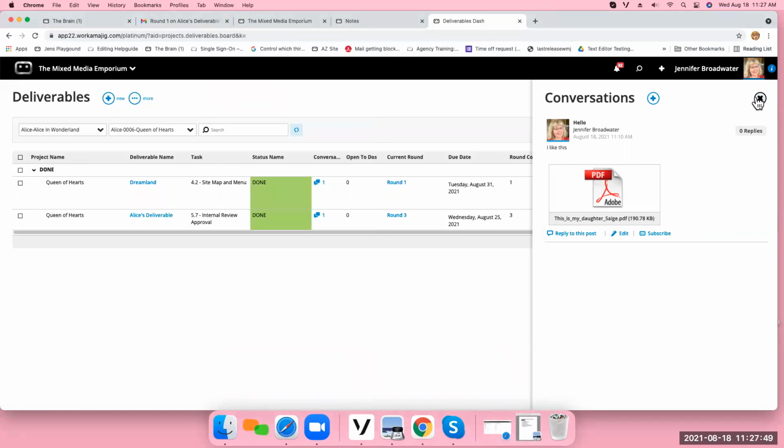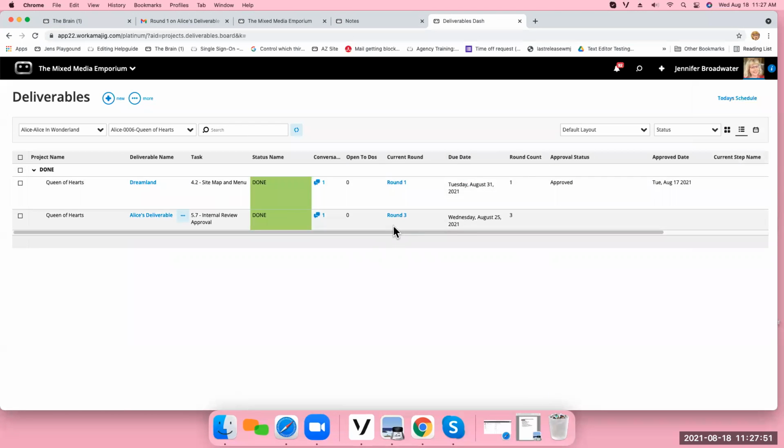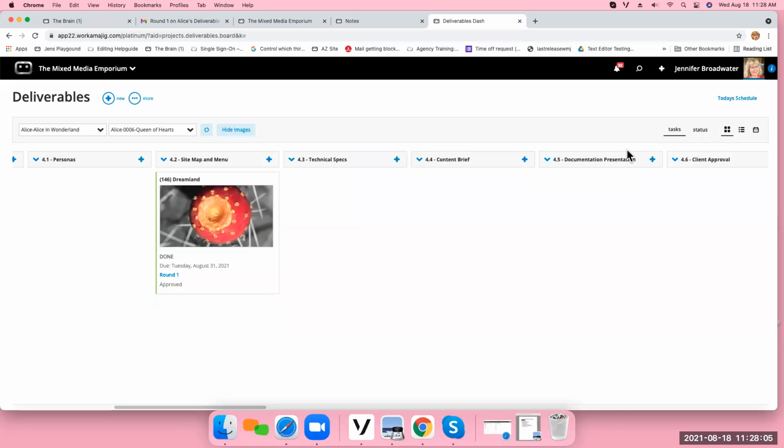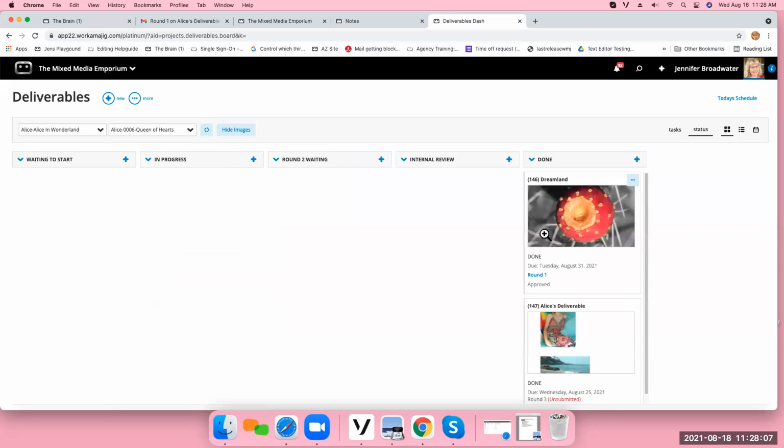From here, I can see what my current round is. I can see the due date. I can see the round count, which is important to people. You know, like this view is beautiful for me. I love it. I just think it's the most helpful. And then I would say, the statuses through here is just a nice simple way to move things around. So we have this board for you.